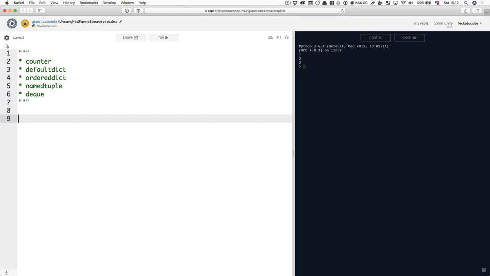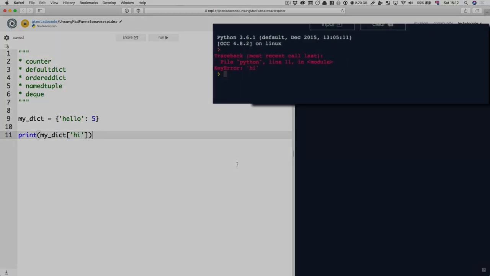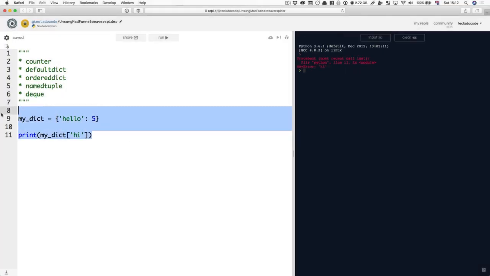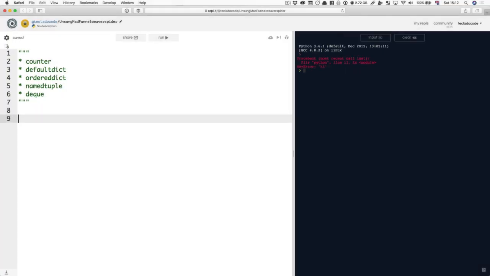As we know, when we have a dict such as this one, where hello was said 5 times, for example, and we print my dict hi, we know what's going to happen. It's going to give us an error. And indeed, as you can see here, we get a key error on hi because it doesn't exist. The default dict never raises a key error. Cool. So that's not it though. Instead, it returns the value returned by the function specified when the object was instantiated. Whoa, that was a mouthful.